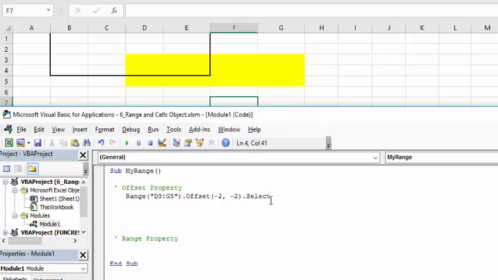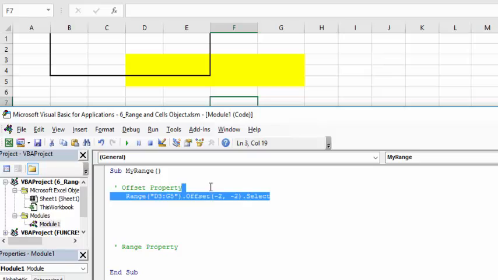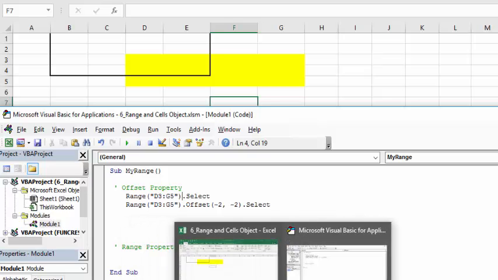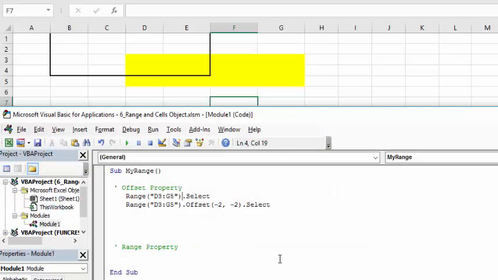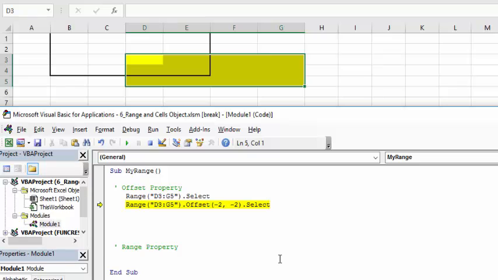Okay, then first let me segregate this code. Control C, I'm cheating. Control V, delete offset from here. Delete. Now select. Oops, let me go to my VBA again. Here's the VBA. So press F8, F8, F8, F8. So my old range is working properly.